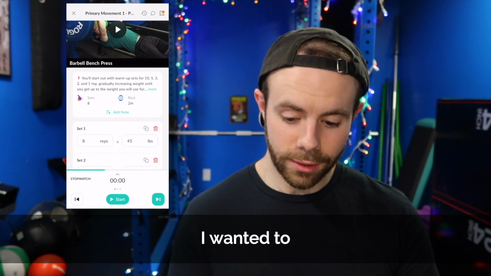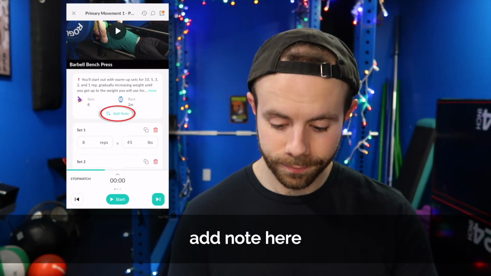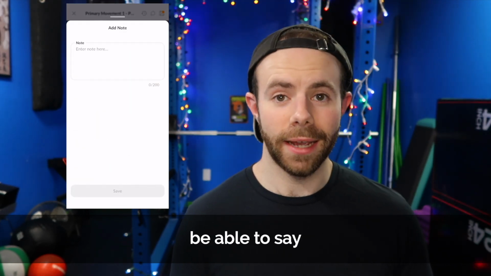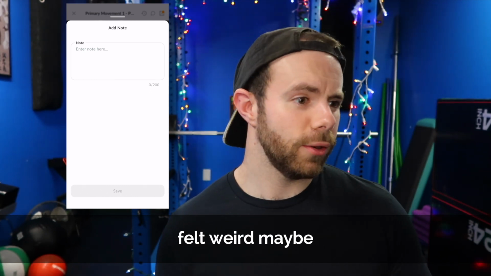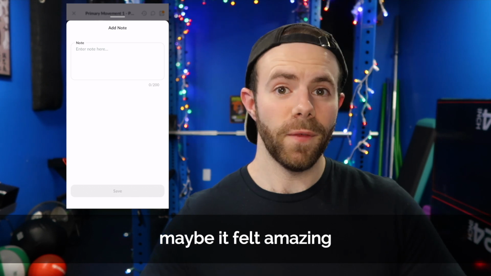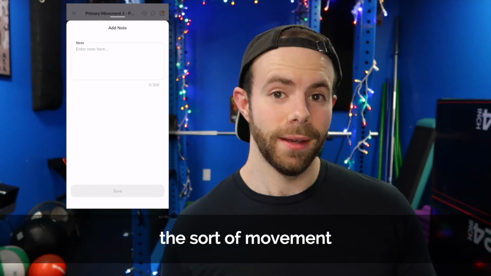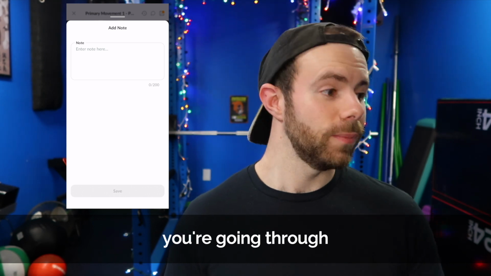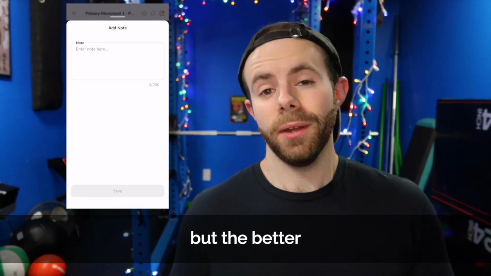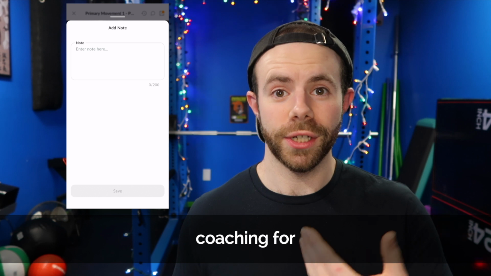The last piece I wanted to note though is if you click add note, here you're gonna be able to say, this exercise felt like this. Maybe your shoulder felt weird. Maybe your hips felt weird with an exercise. Maybe it felt amazing and you loved this sort of movement. Let me know. The more information I have about what you're going through, the better off the experience is gonna be for you, but the better off I can make sure that I'm approaching coaching for you as well.